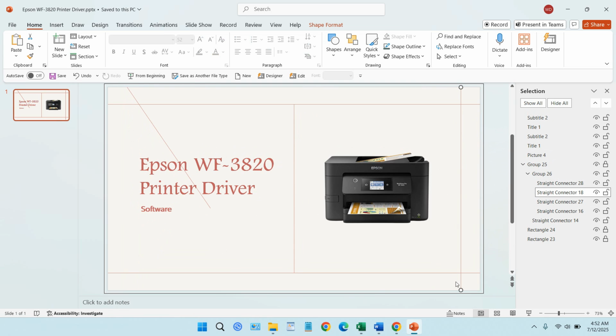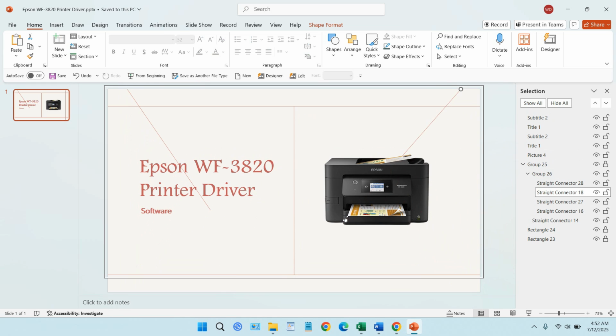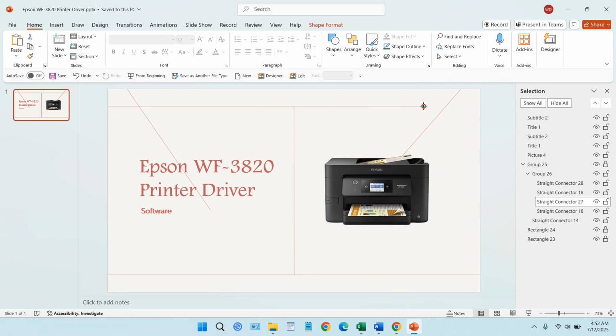With this method, you can edit the design in a very easy way. You can see here.